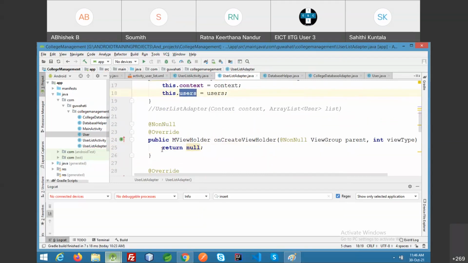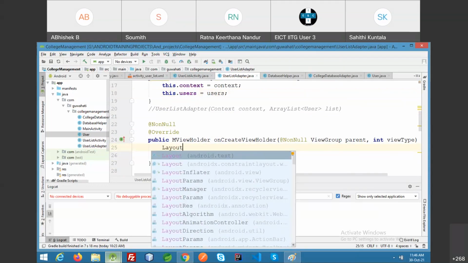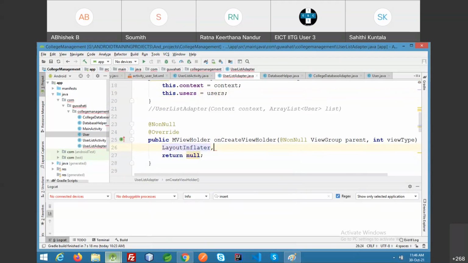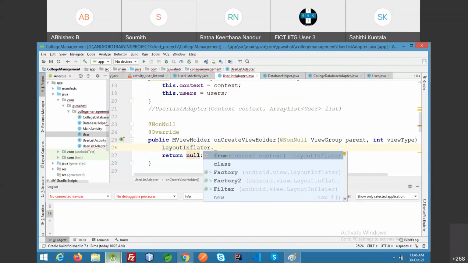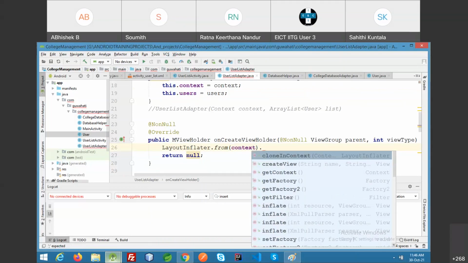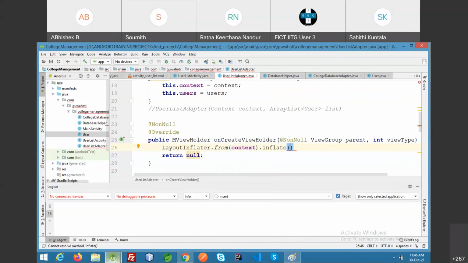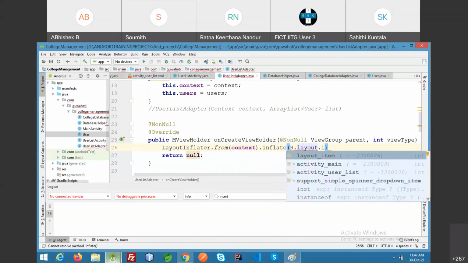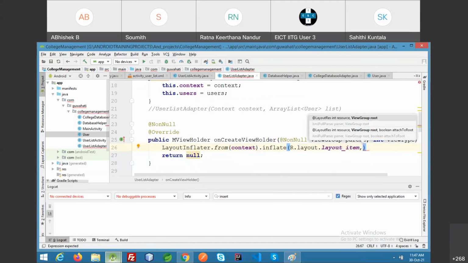Now in onCreateViewHolder, what to do? I need to inflate. There is a class LayoutInflater dot from. I need a context, dot inflate. What to inflate? Inflate that item view, R.layout.layout_item, comma, the view group null, and attach to root false.